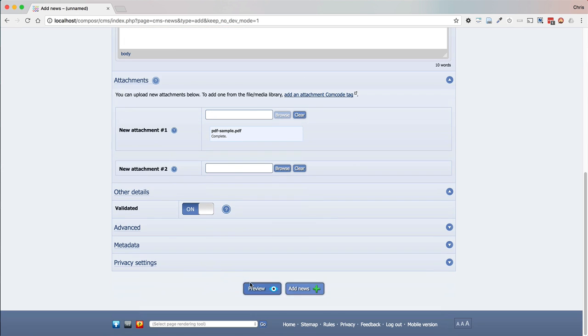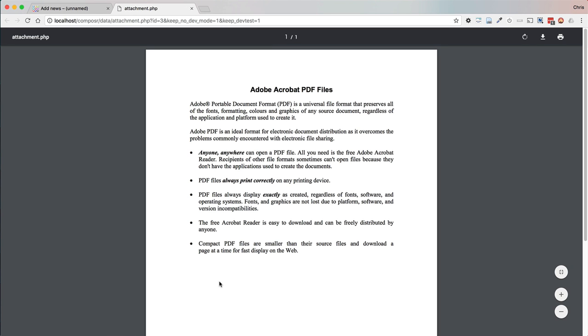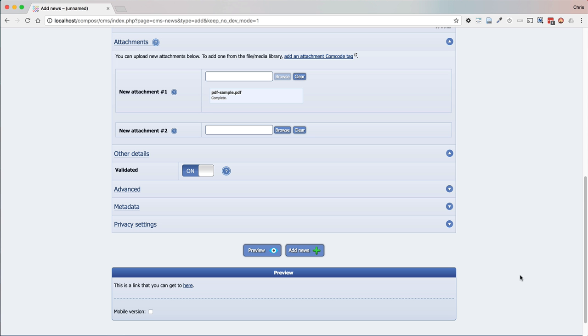And if we click preview, it does what we expect. Okay, that's all.